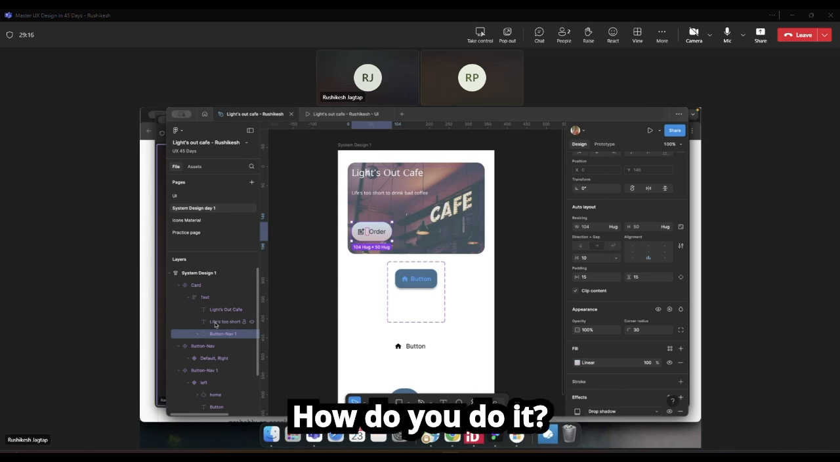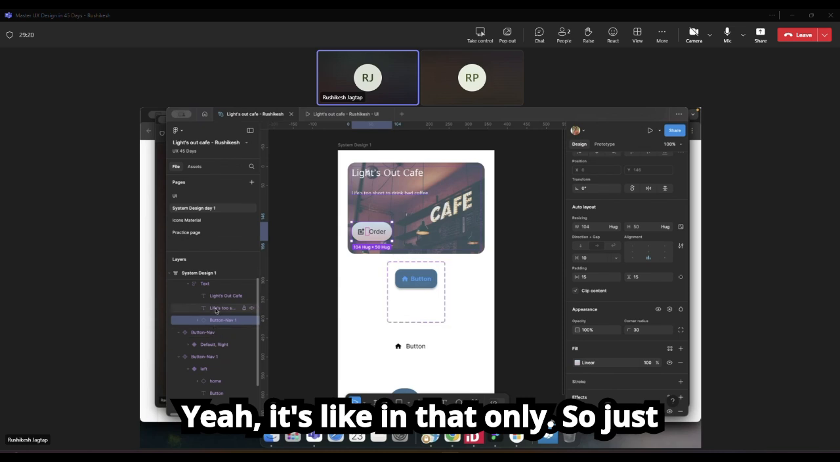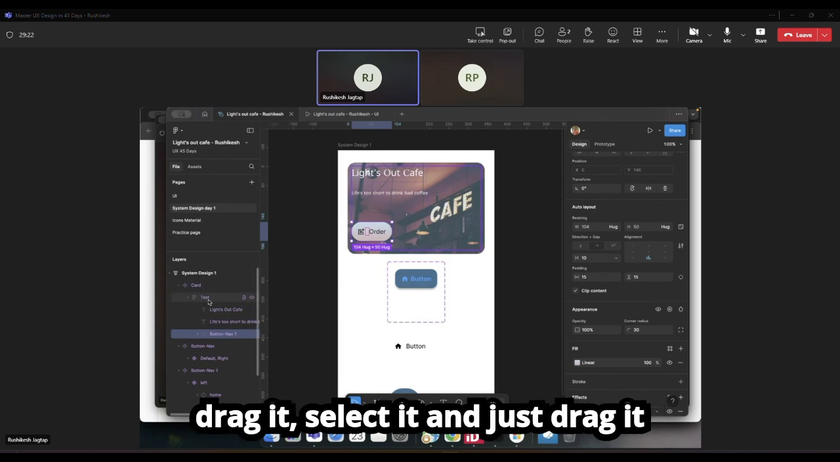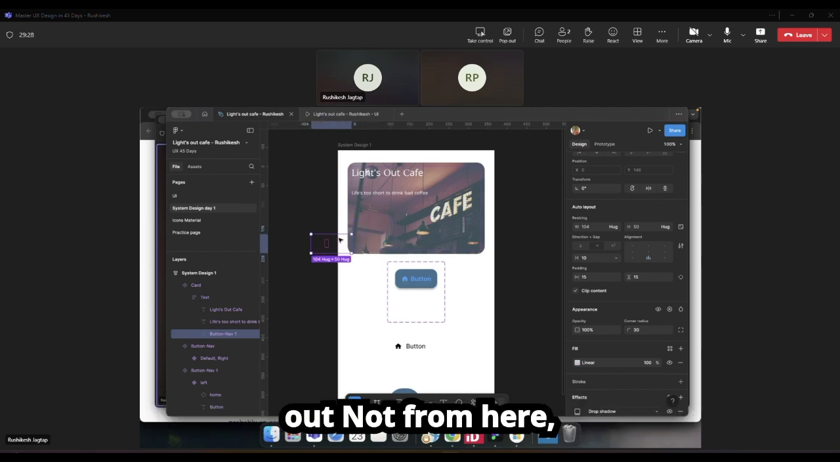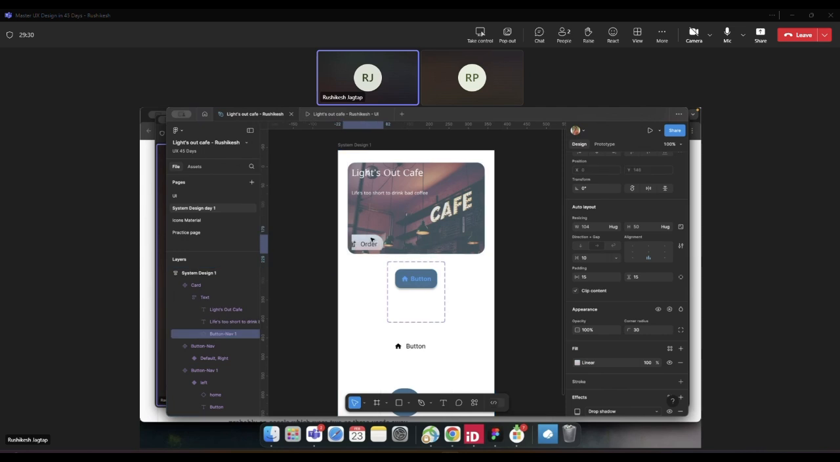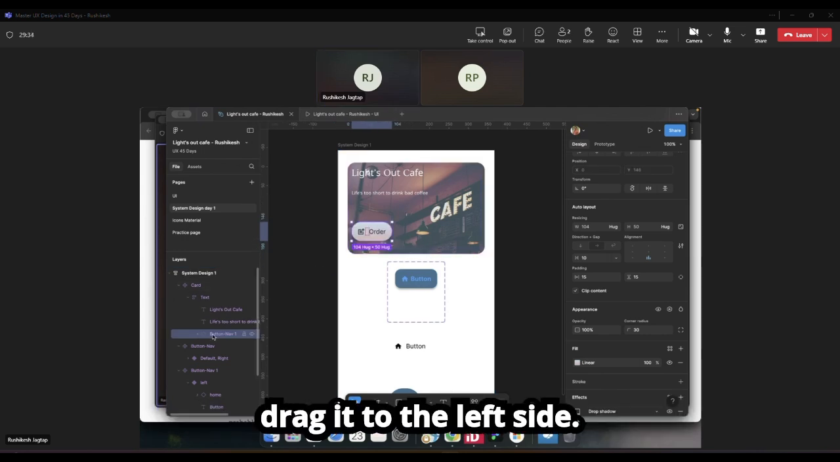How do you do it? Yeah, it's like in that only. So you just drag it. Do you want me to select it and just drag it towards the left? It will come out, not from here. Not from here, from your layer panel. Drag it to the left side.